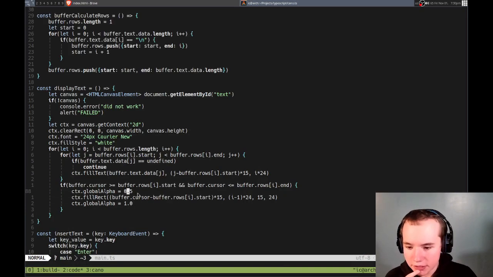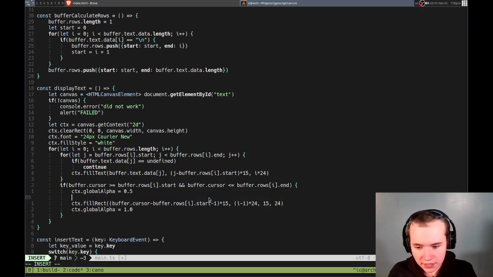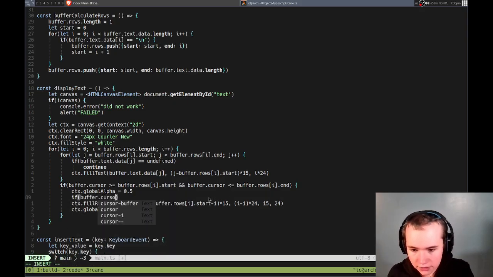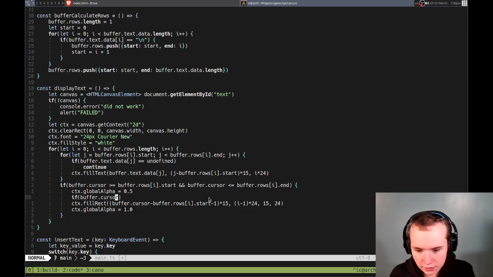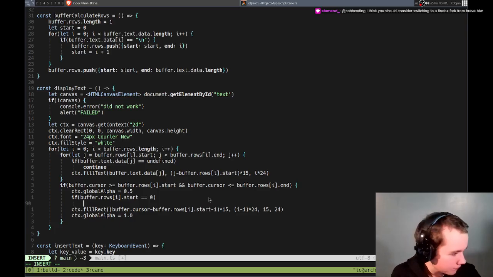Right. What was I doing? Yeah. So if it's the first row, we don't want to do one. Or if, oh yes, that's where the cursor is. One is 0. Yeah. So I want to do if rows start equals 0. Then I can keep this.